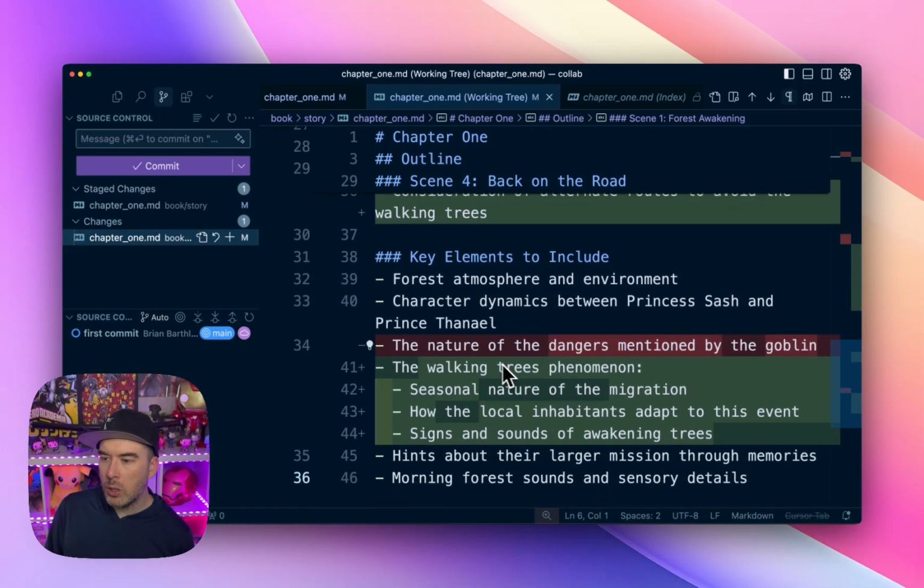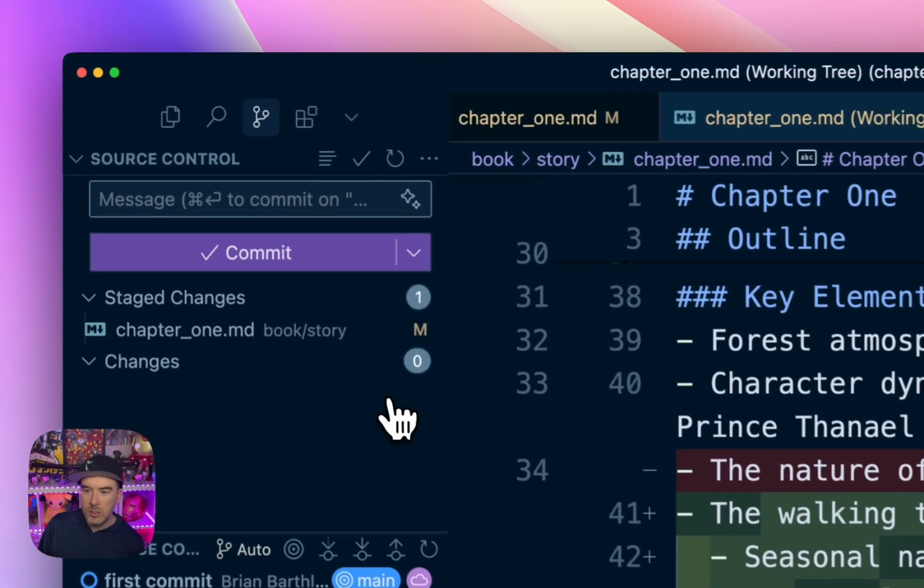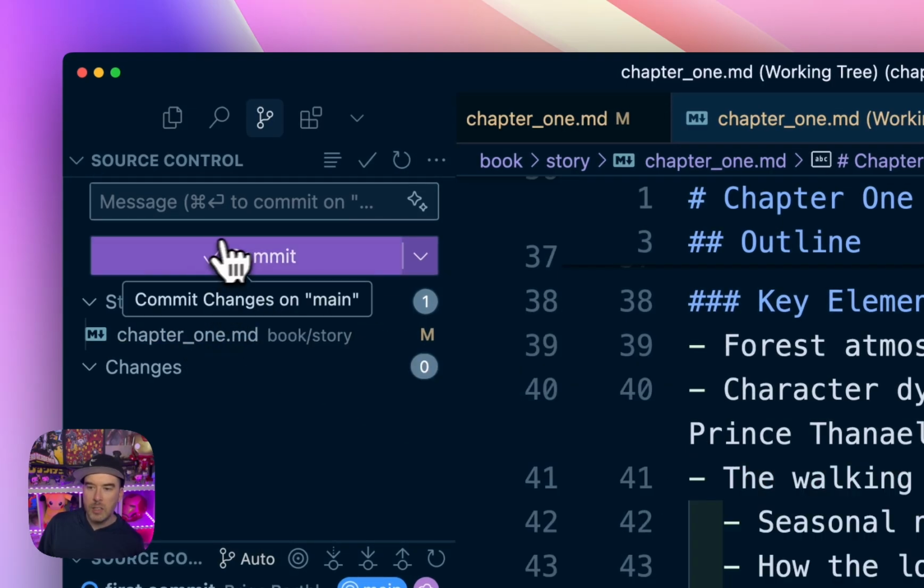It's added some more notes. And so I'm building out this story as I'm kind of working through it. Eventually, I'll write it into a whole chapter. Now, I'm going to say I like these changes. And so now they're all here, and then I can commit them.